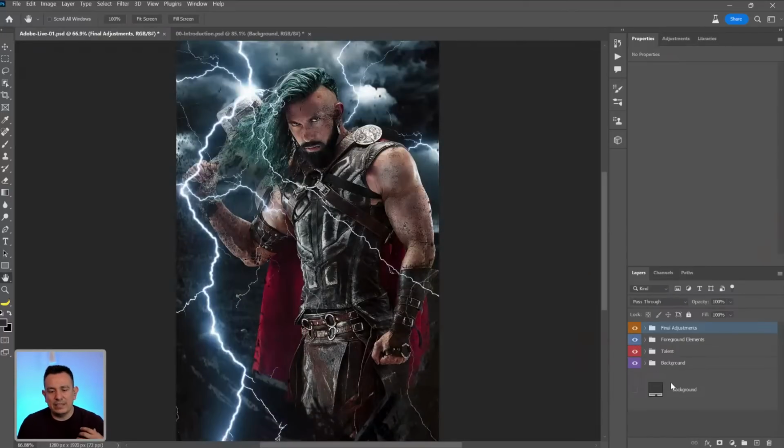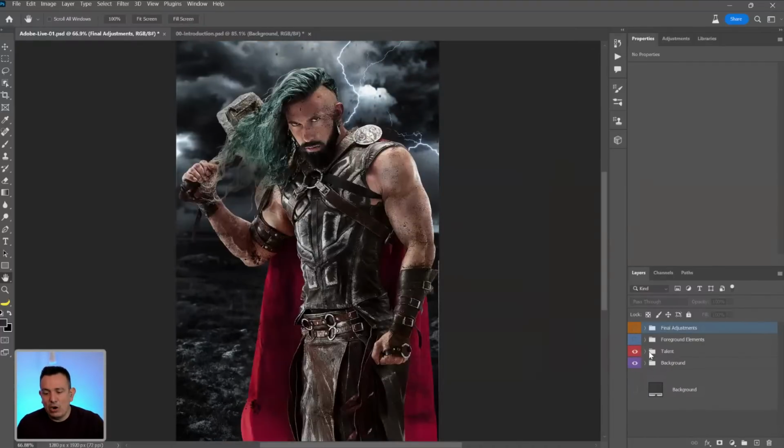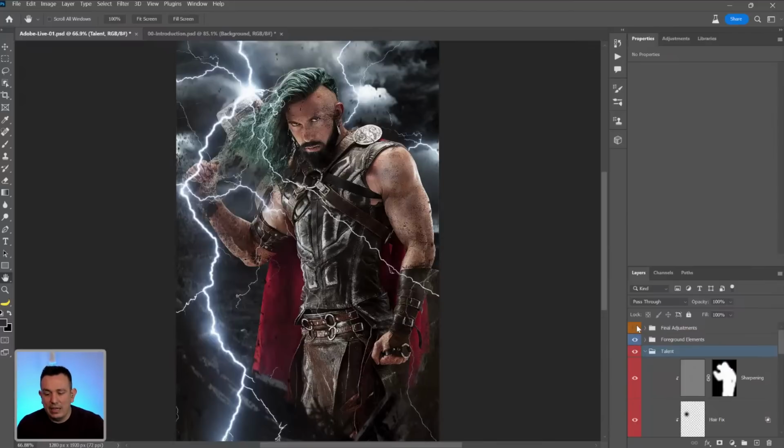And I have to think about how I'm going to animate this in other applications. If you think about it, we have our background layer, we have our talent group here, which contains all these layers with the character, and we have the foreground elements right up here, and the final adjustments. So what I need to do is decide how I'm going to break this apart so that I can animate it elsewhere.